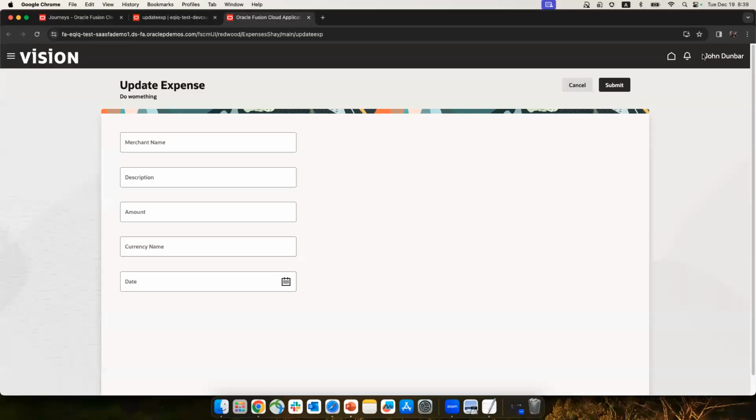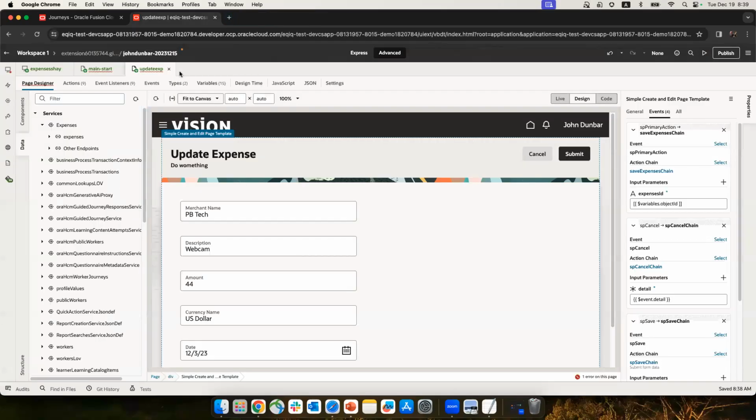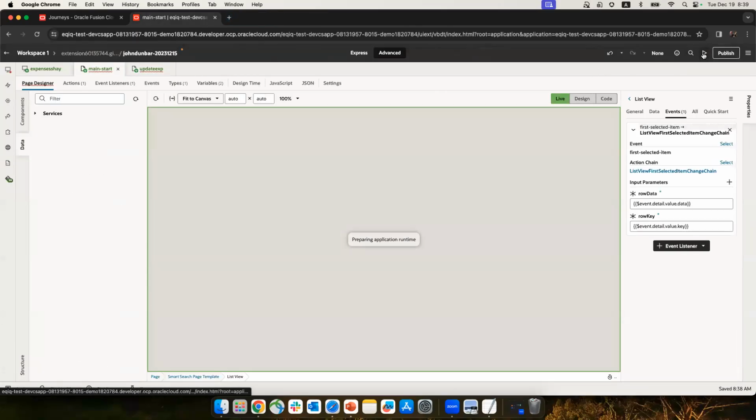I can hit the little preview button. This would run my little page that I created, and I can now work and edit my expenses. Actually, I don't want to start from the edit page. I want to start from the main page. So let's run this page first.